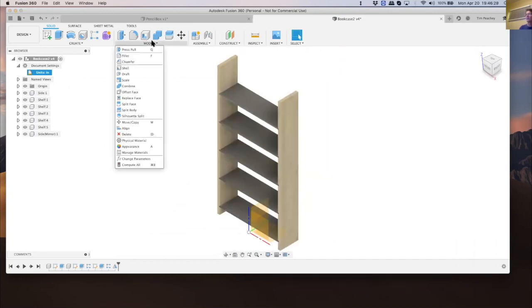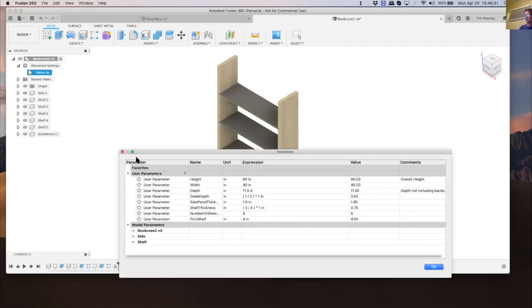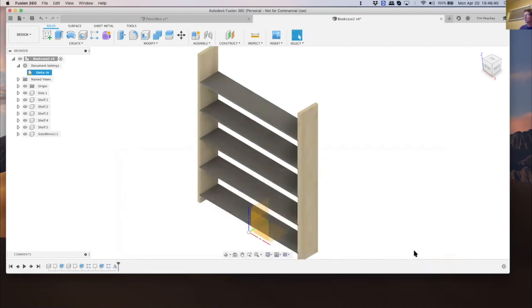Okay, let's try the next one. Modify, change parameters. How about the width? Let's make the width 65. Yep, this time it did. Okay.